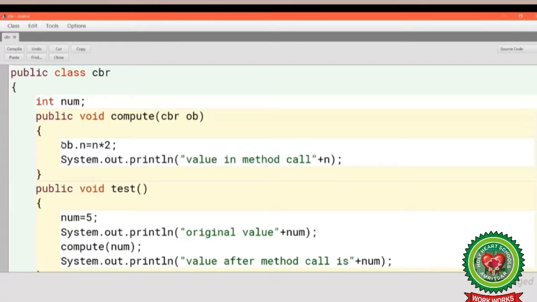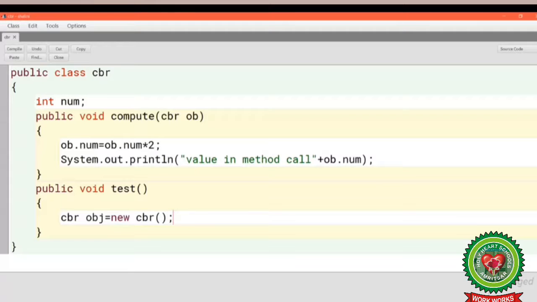dot num is equals to OB dot num multiplied by 2, and here I am going to display OB dot num. OB is the object of CBR class. Now here again I have created an object of the class, that is CBR obj is equals to new CBR. Now I am going to use this object obj to declare my variable num, which is equals to 5.